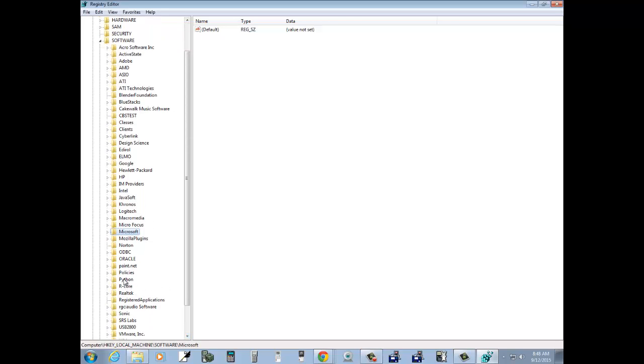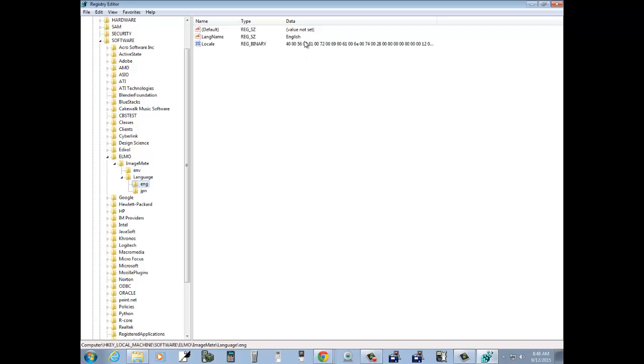you can see that I got many different programs installed here. Here's an Elmo program, ImageMate. Here's some environment, language, and you can see here's a binary. We didn't add a binary, but probably you're not sitting there manually inputting this. This is generated and stored, and it represents something about the system for Elmo that needs to be stored.